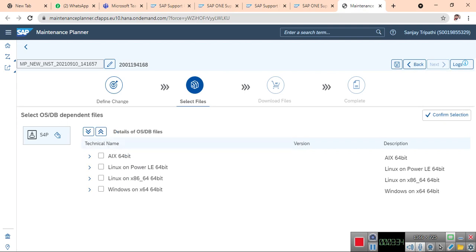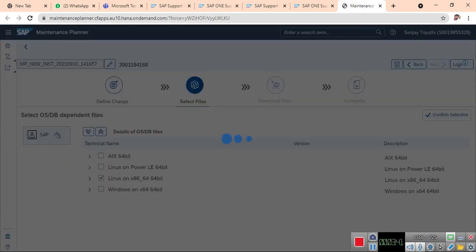Next, what is your operating system? My operating system is Linux. Confirm selection. So it will give the software related to Linux, which is suitable to Linux. And you need to select your database.